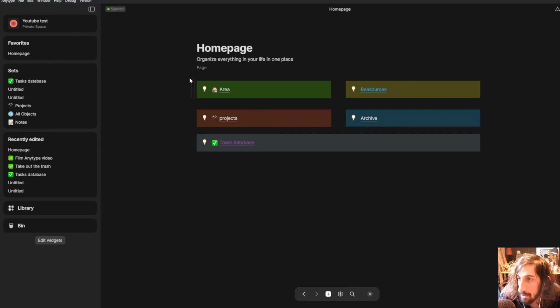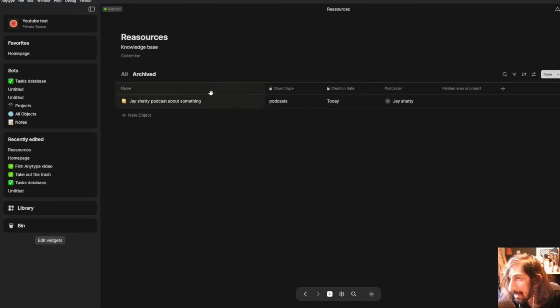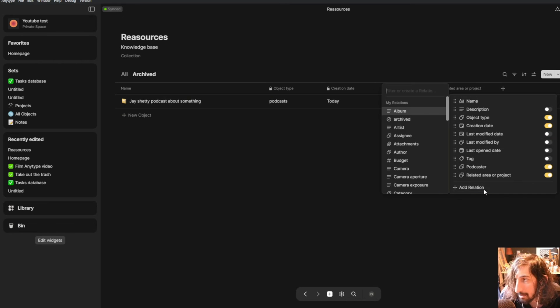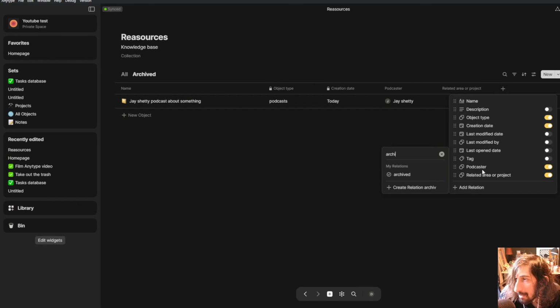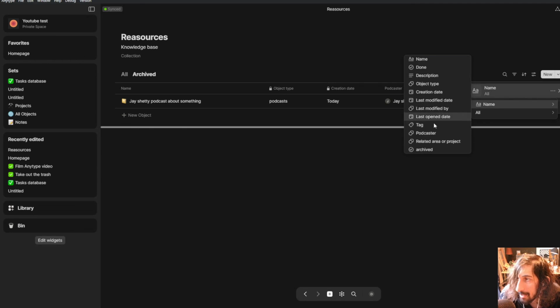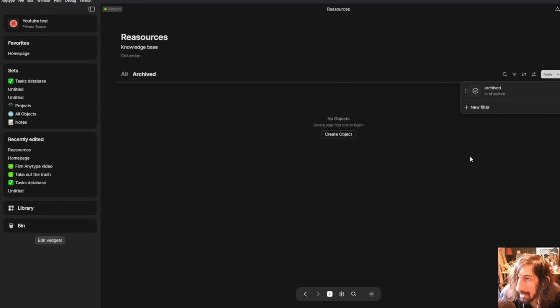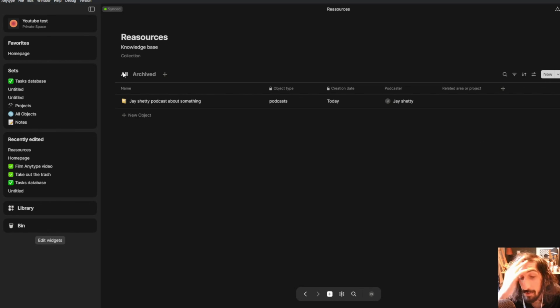You can move things into archive whenever you are finished with them, or you could just add an archived view inside of here. You can add a relation called archived, like this, and it will be a checkbox. And you can add a filter where archived is checked. And then you will get an archived view for all of your databases. This is the way I like to do it.